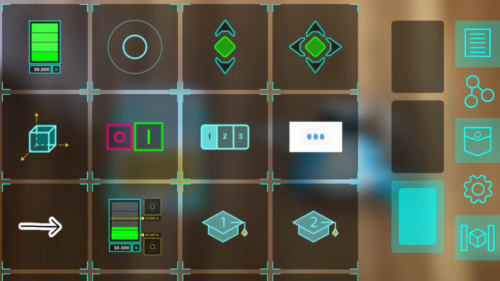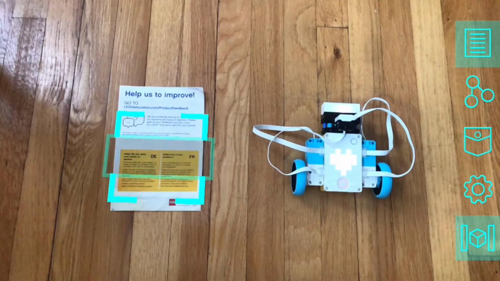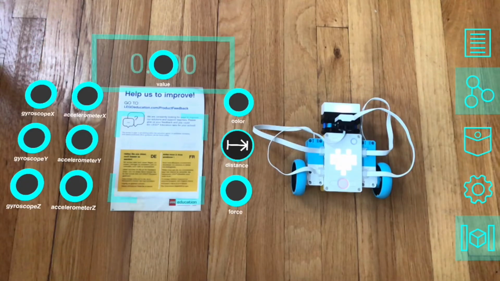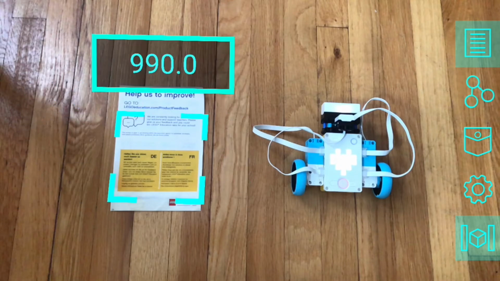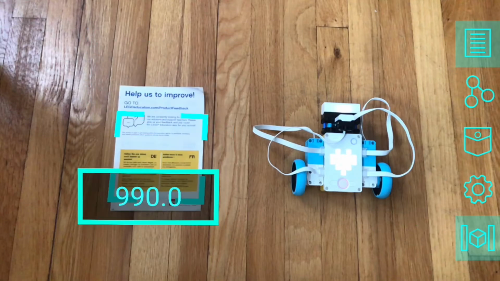We're going to grab a value tool. So we're going to drag in this value tool, resize it, and connect this to one of the accelerometer values. I'm going to connect it to accelerometer Z right now. As you can see, it immediately updates. It's somewhere around 990.